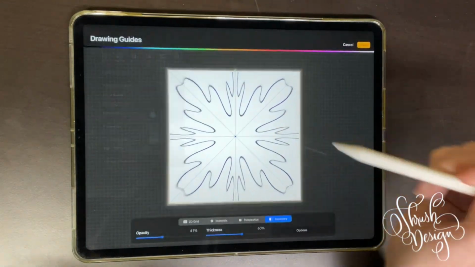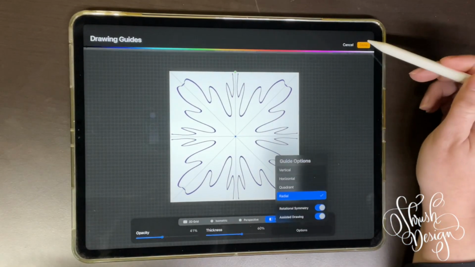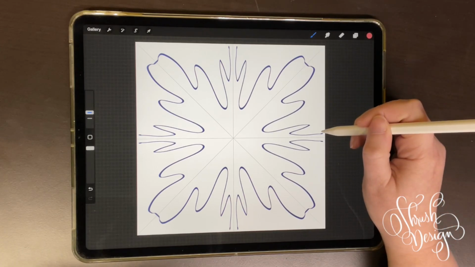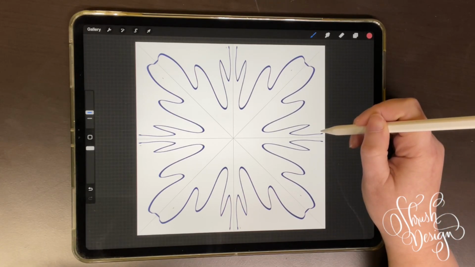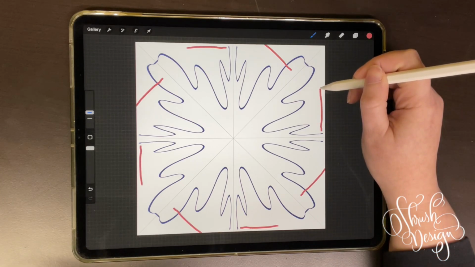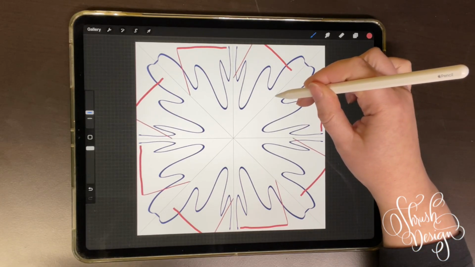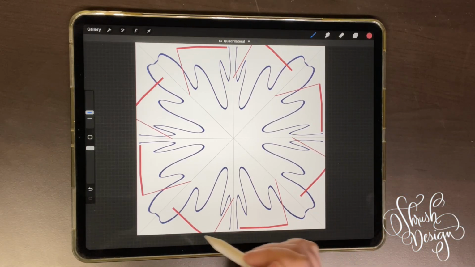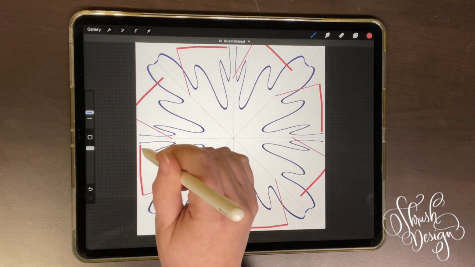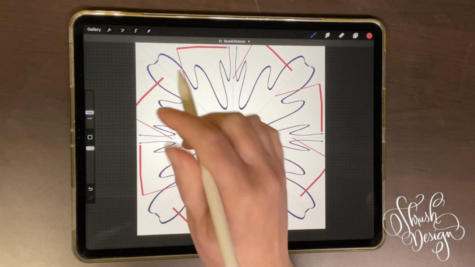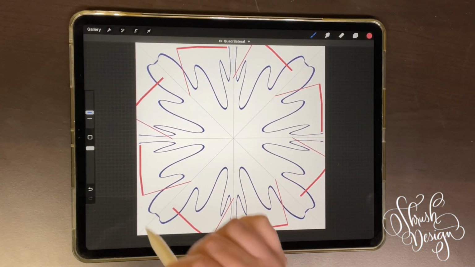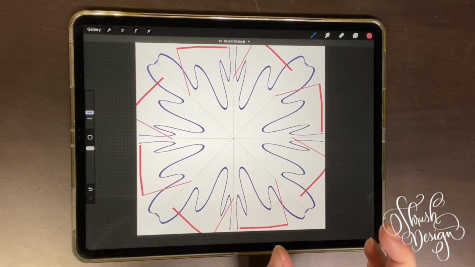Now, when I turn the rotational on here, I'm going to change the color just to show you. Starting in the same spot, this is going to be a little different, you'll see. I'm going to go this way this time. So I started here, and it's basically just copying it in the exact same spot, rather than flipping it in each radial space, rather than doing like a mirror.